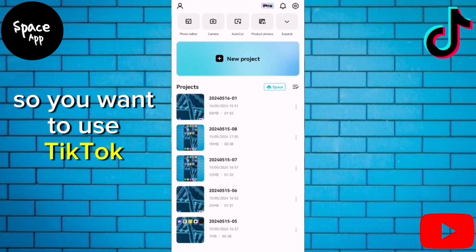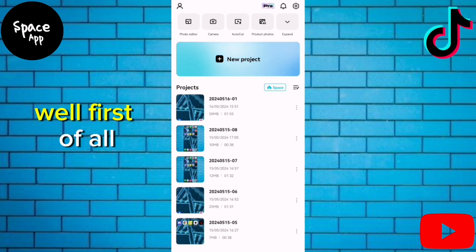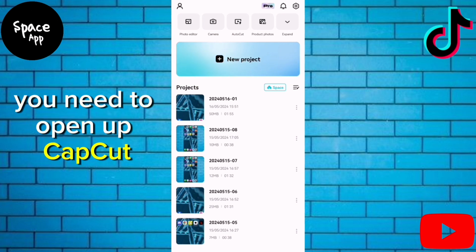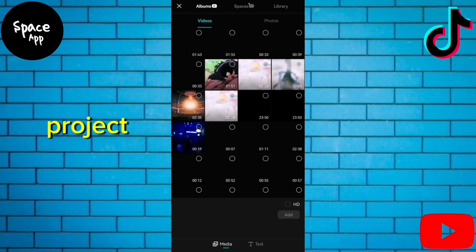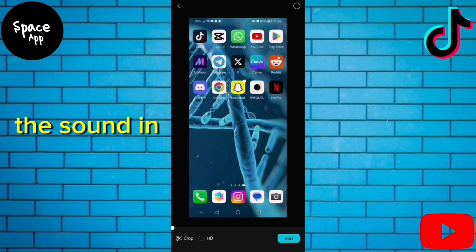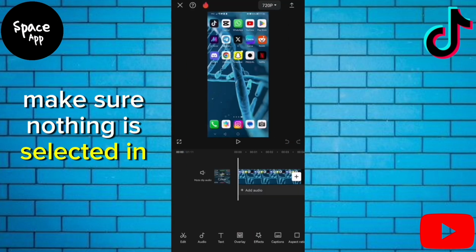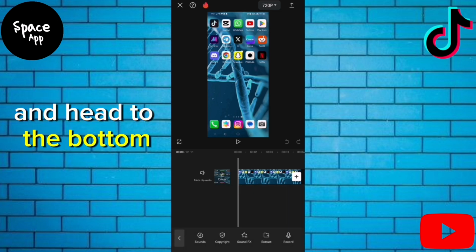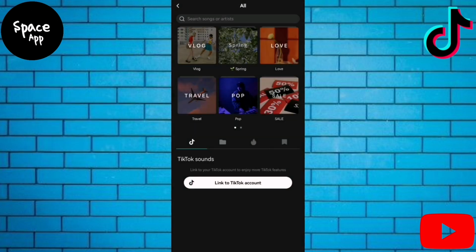So you want to use TikTok sounds in Capcut? Well, first of all, you need to open up Capcut. Once you're in, you can open any project or the project you want to use the sound in. Make sure nothing is selected in Capcut and head to the bottom, then click on Audio and select Sounds.